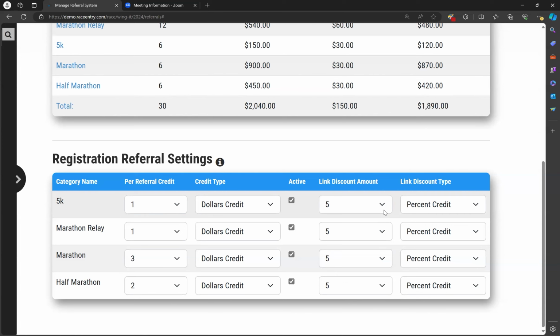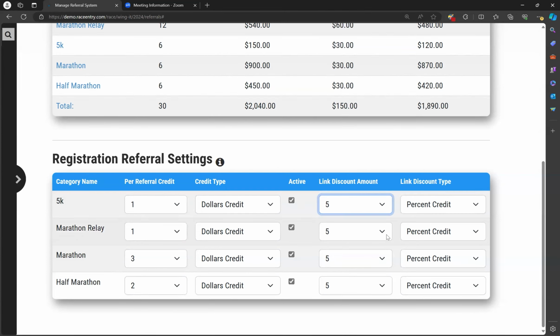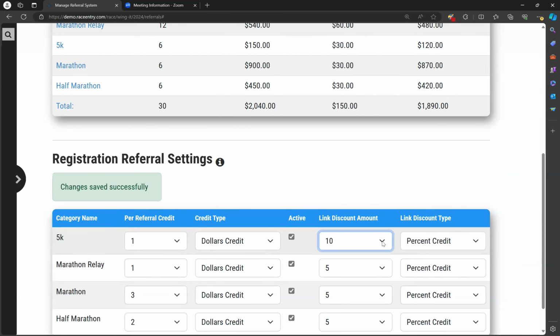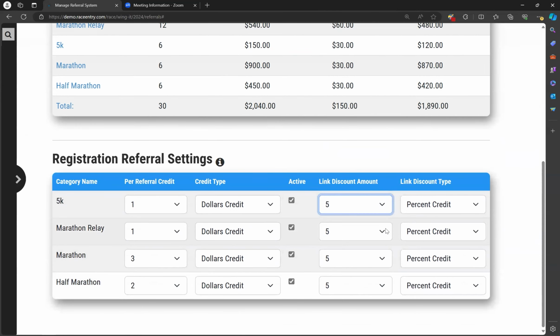If you're not getting as much traction from these referrals and you want to see if, well, maybe if it says and save, more people will use these links, you can change it to offer a 5% increase, or maybe you want to offer a 10% credit for folks. You can change this one and play around with that throughout your registration time period.